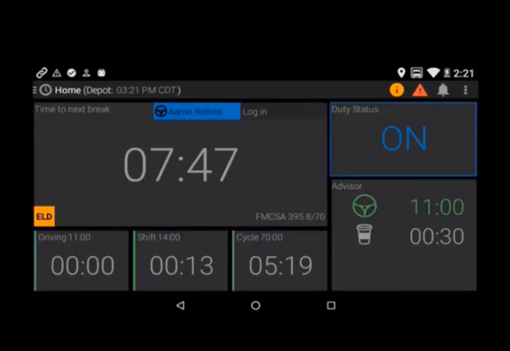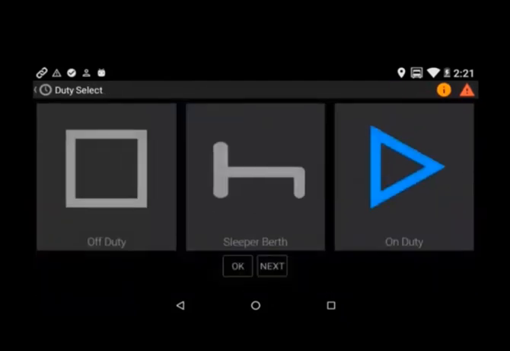This area shows your duty status. Tap it to change your duty status between off-duty, sleeper berth, and on-duty statuses. To return to the main dashboard, tap the back button at the bottom of the screen, or tap the back arrow at the top left corner.